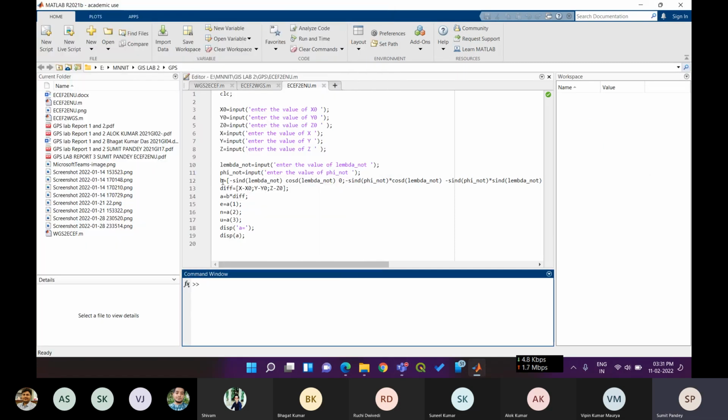For creating the matrix, I've used a variable b, which is equal to the first term of that matrix, like minus sin lambda underscore naught, then with a space for the first row, then the second row, then the third row. Then for the third term of that matrix, I have used a variable diff equal to x minus x naught, and the same as this. Then for the multiplication of the matrix, I have used a variable a, which is equal to the first matrix multiplied by the second matrix, diff.